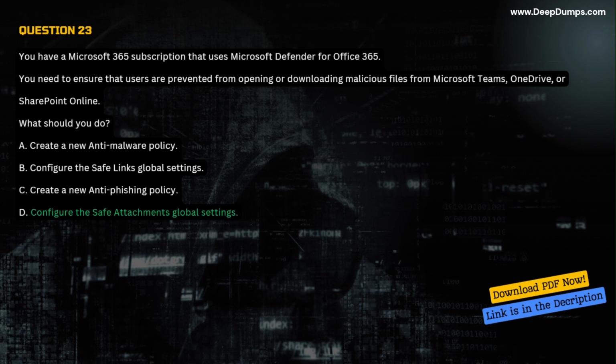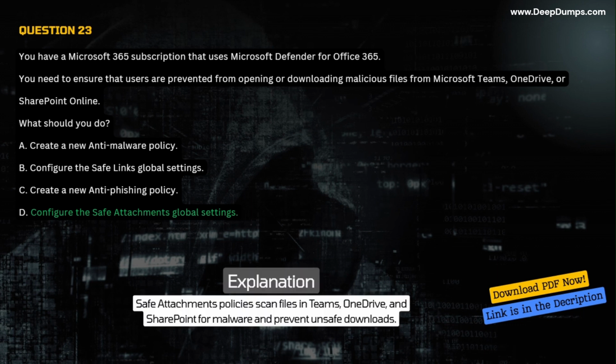Correct answer D. Configure the Safe Attachments global settings. Explanation. Safe Attachments policies scan files in Teams, OneDrive, and SharePoint for malware and prevent unsafe downloads.